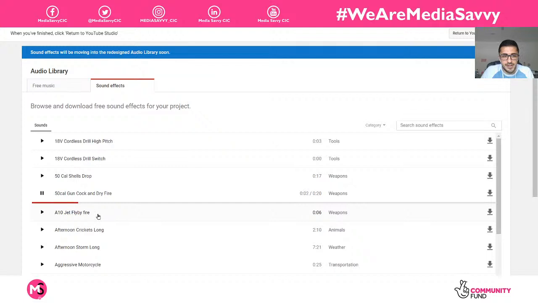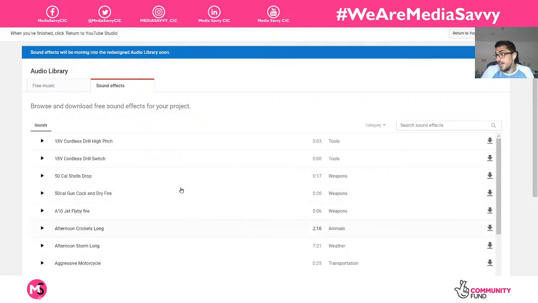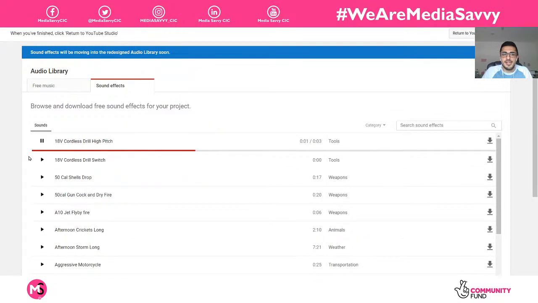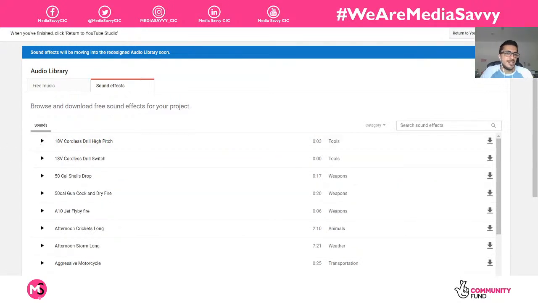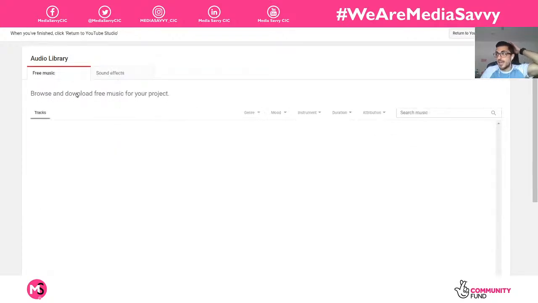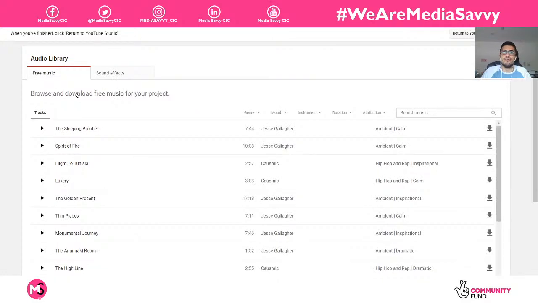So you've got all your sound effects in here. This is your godsend when you're animating a project. Say you're doing a short animation about something to do with DIY. You can get your cordless drill sound effect in there, and it just takes your animations to the next level sometimes. There's also the free music, which, if you've got a bit where not much is happening, like that car driving down the road, if you put a bit of music over the top of that, it helps.